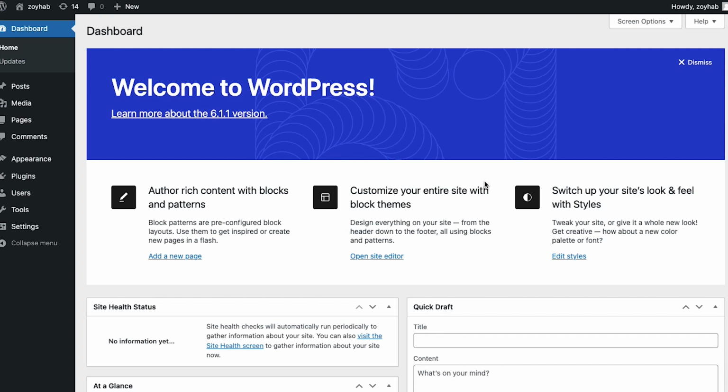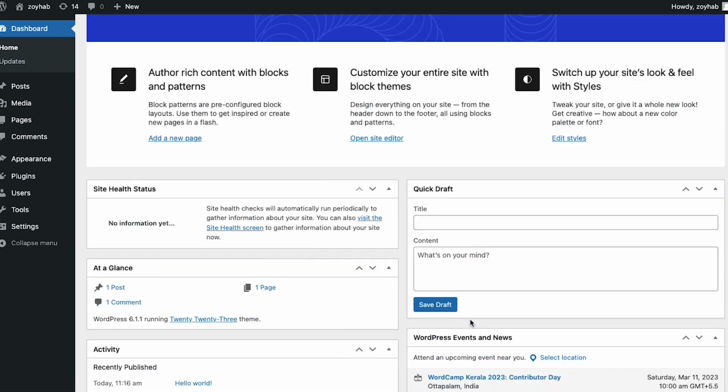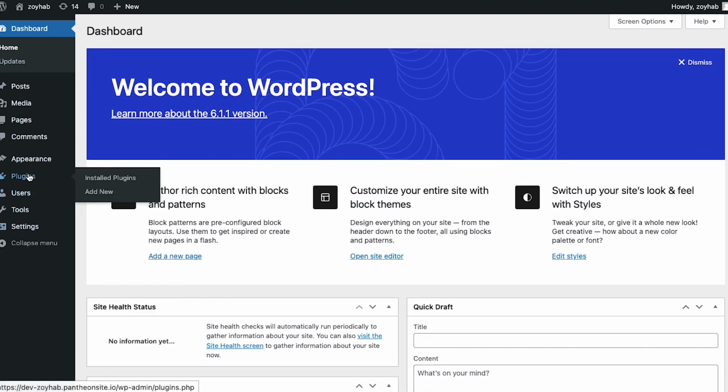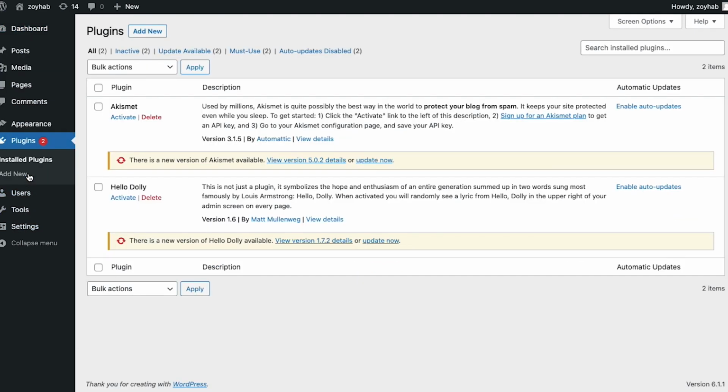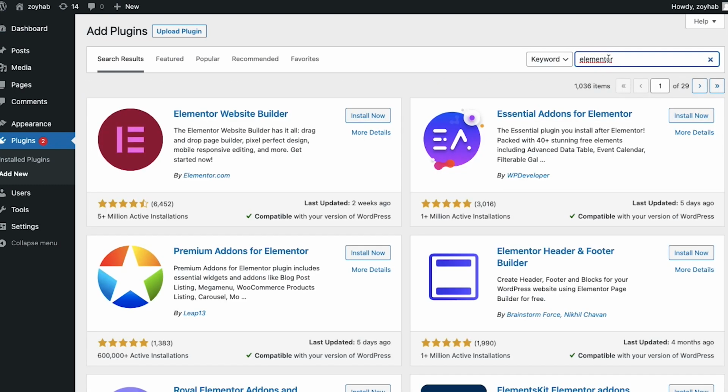First of all, let's go ahead and see what we can add over here. We will need to add a plugin. So go to plugins over here on the left sidebar. Here it will show you the existing plugins that you have. We need to add a new plugin. So click on add new, use this search bar and type in Elementor. And you will see the search results over here and you will find Elementor Website Builder.